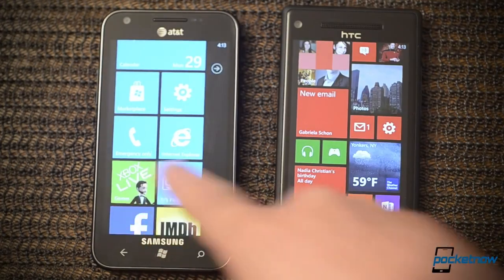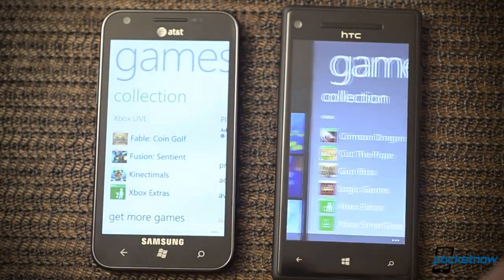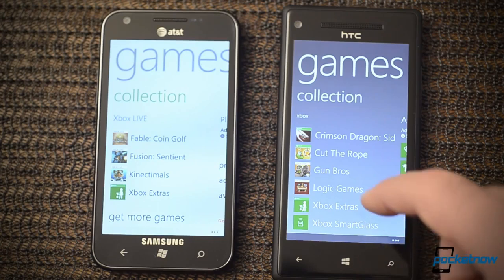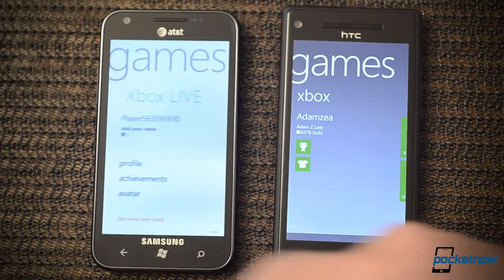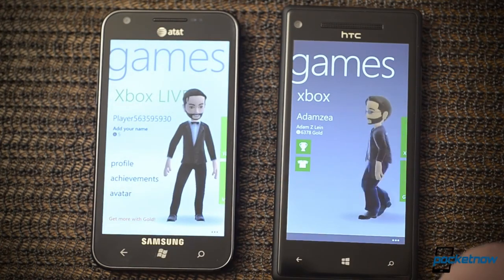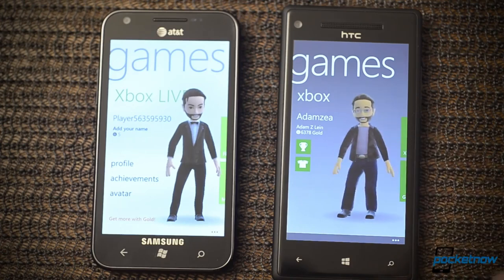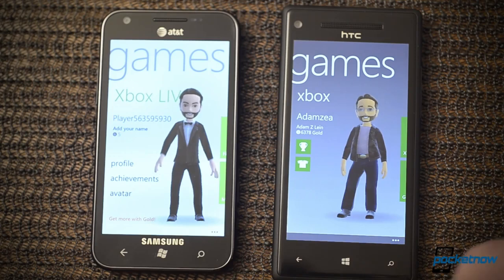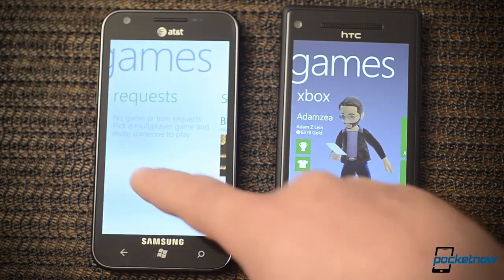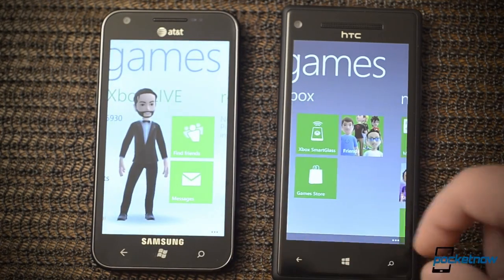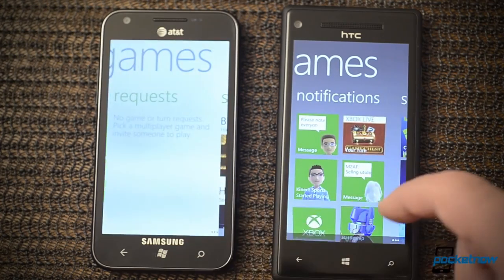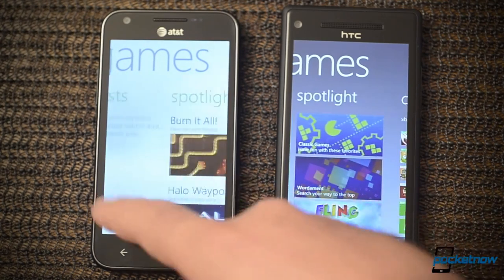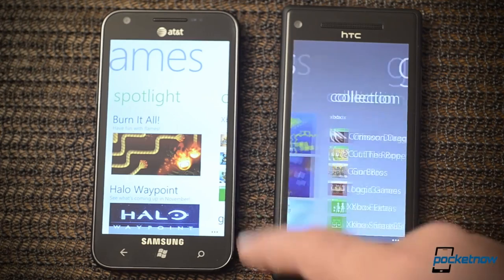Now let's look at the Games Hub. Major changes here, in the design at least. Over here we have a number of new animations. So you can see some differences there.